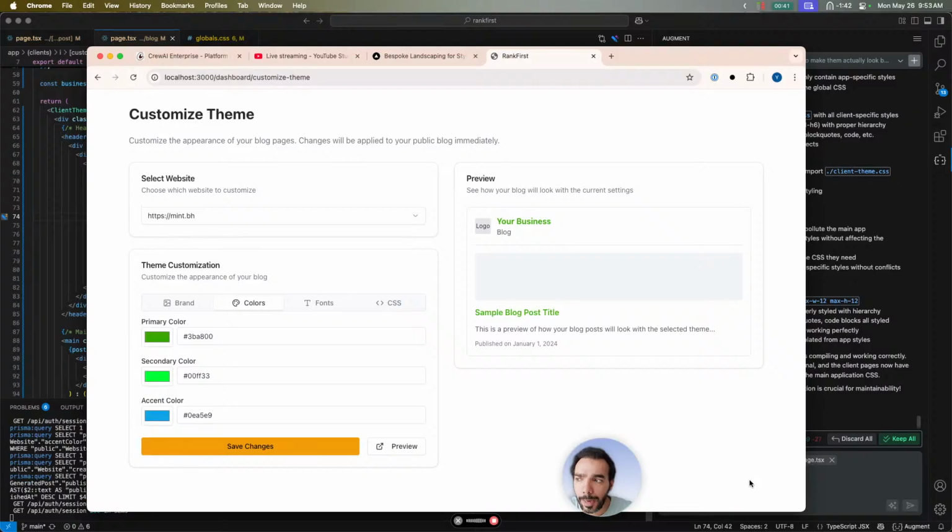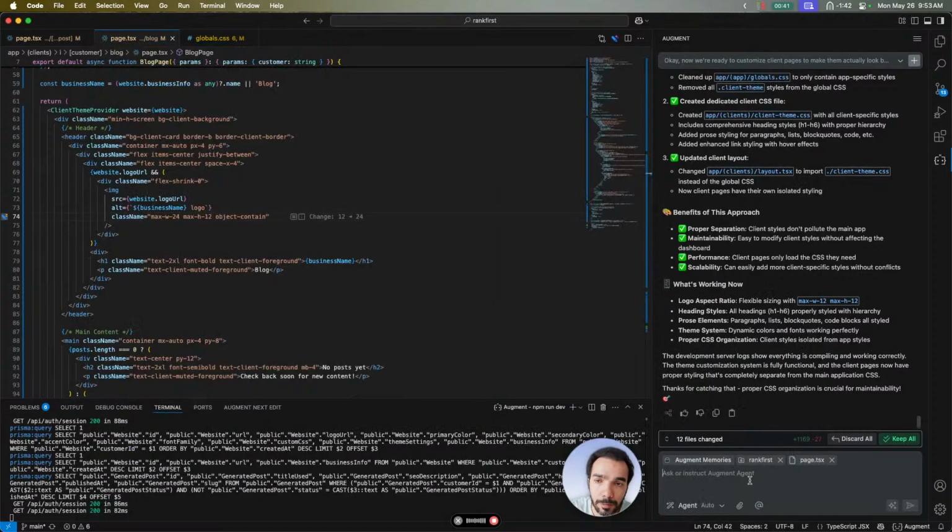Can you add a description to the theme customization section of the dashboard explaining where those colors are used? And then also update the preview to better illustrate how changing those colors affects the visual appearance for the posts.